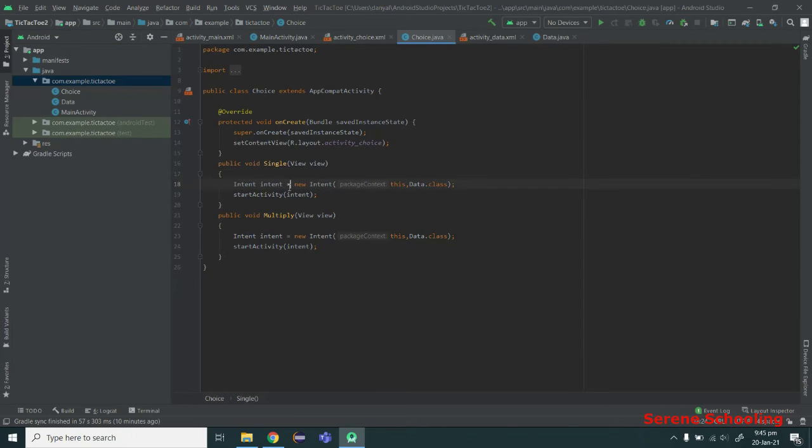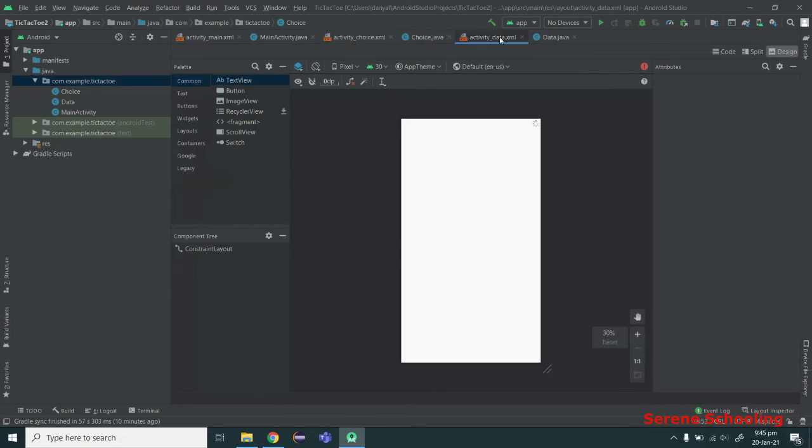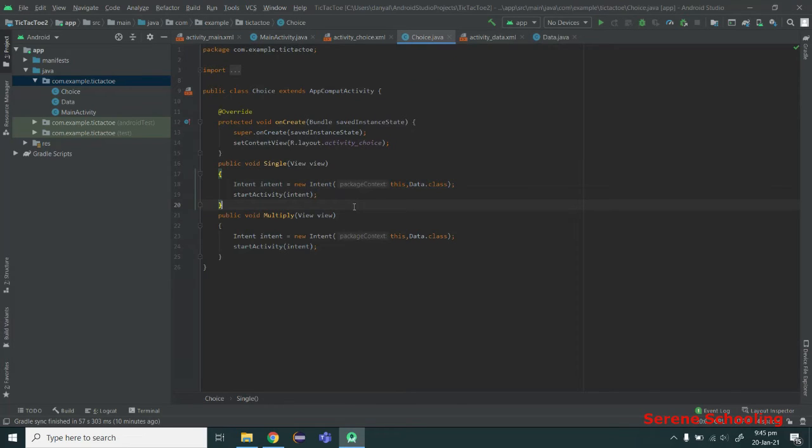So if I click single, as you can see, both of them are opening the same activity. In the data activity, I will get the data from the user, the input, the name of the user. But here you can see that both of them are opening the same activity. So we need to somehow manipulate our program so we can know whether the user has clicked single player or multiplayer. So we will exchange variables from one activity to another.